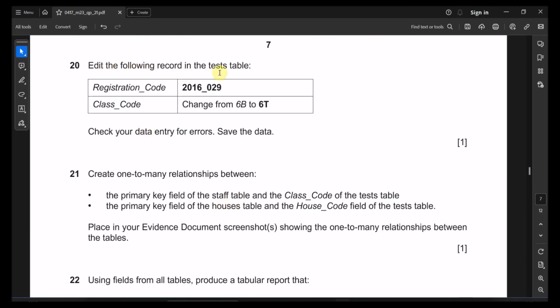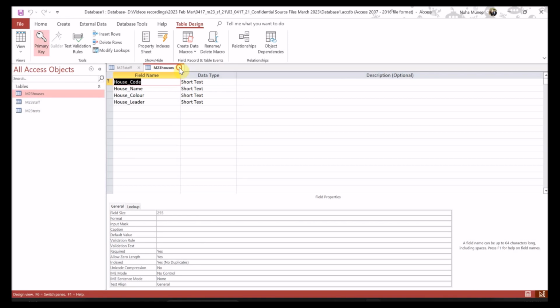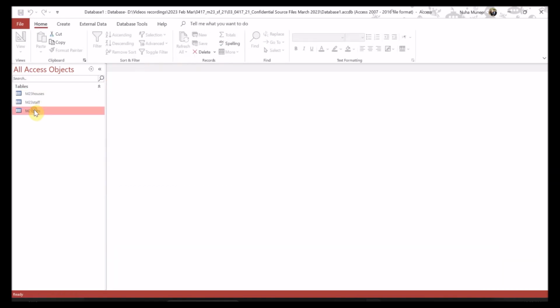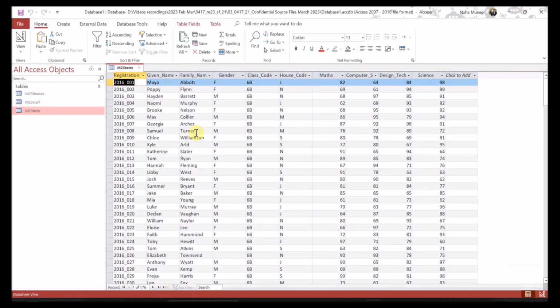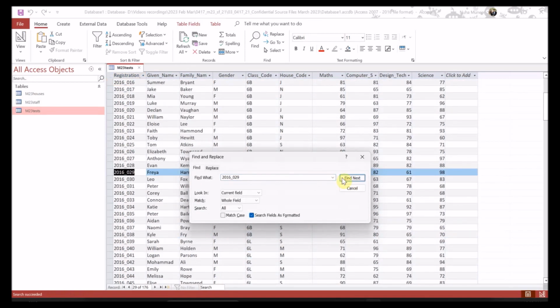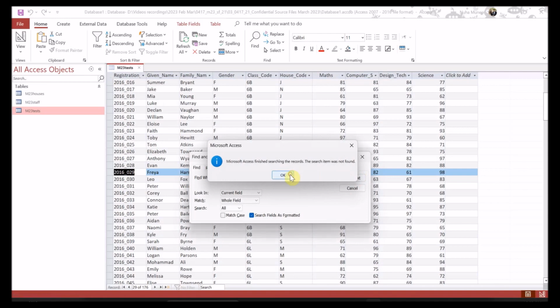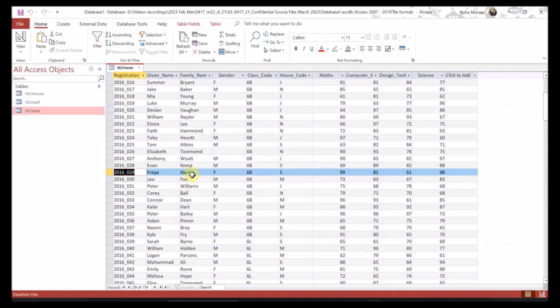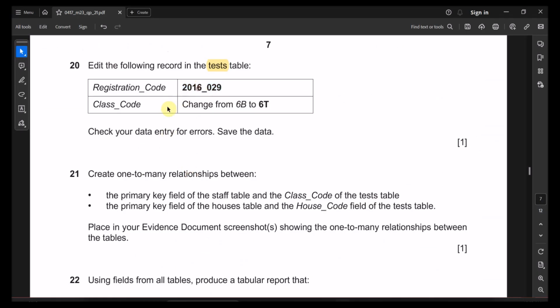Question 20, edit the following record in the test table. So you're in the test table. You need to edit the following records. So let's go and check. Based on this, let me go to the test table, press Control F, and look for that record. Okay, it looks like it's this one. It's the only record with this registration code.